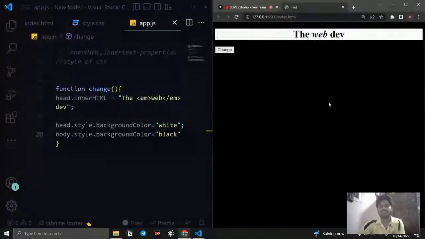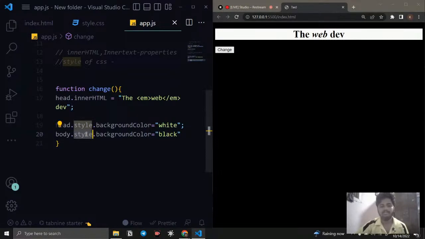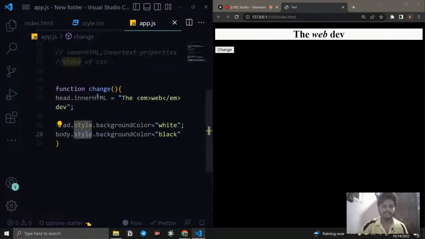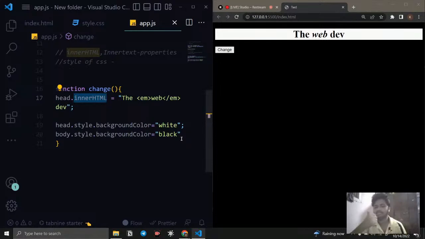Okay, so this is how every interaction we are making in the website is happening. Likewise, we have so many properties. This style is used to manipulate the CSS properties, and this inner HTML is used to manipulate the HTML element. And if I want to change an attribute, we have something called setAttribute, and by using that we can change the attribute also. I will explain that too.